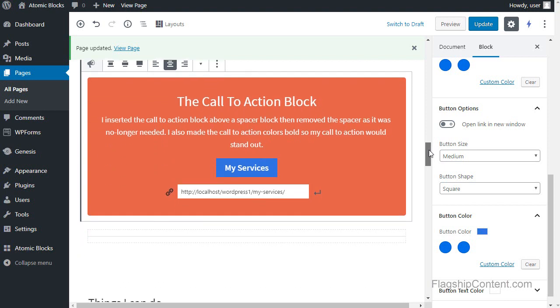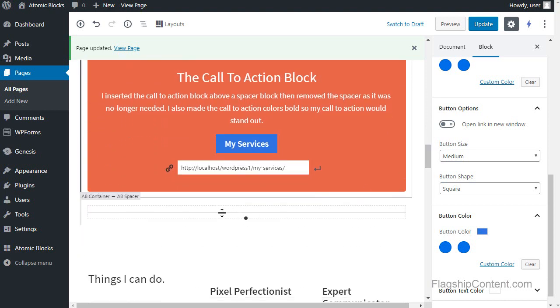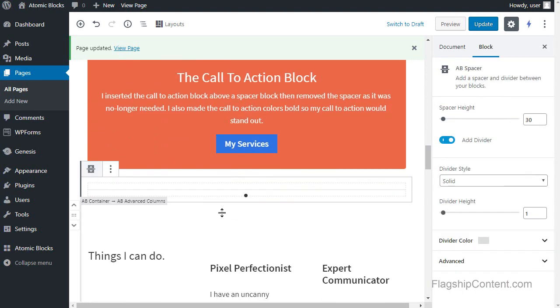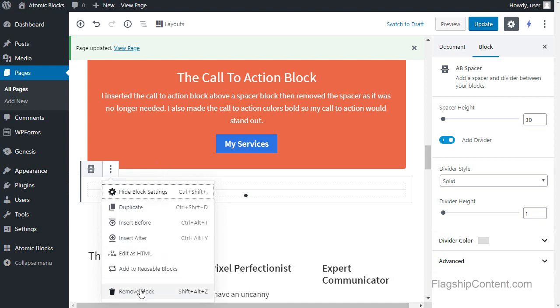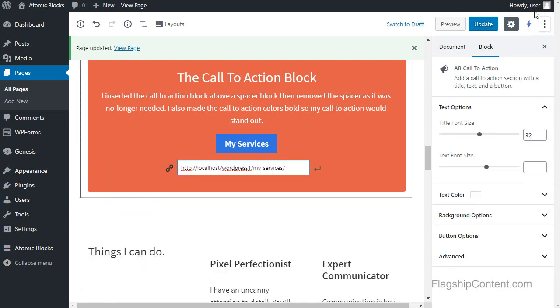Underneath the call to action block, it's a spacer that's got a divider inside it. But once I make sure that I'm editing the spacer, you can tell it's a spacer by this little up and down arrow here. All I need to do is click the 3 circle button for more options and click Remove Block. Click Update, and that's the way I want my page to look.